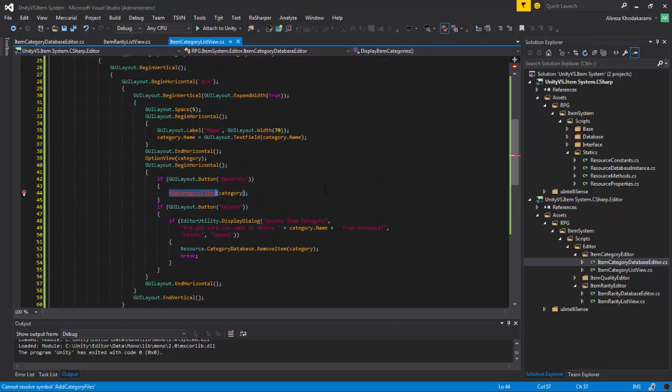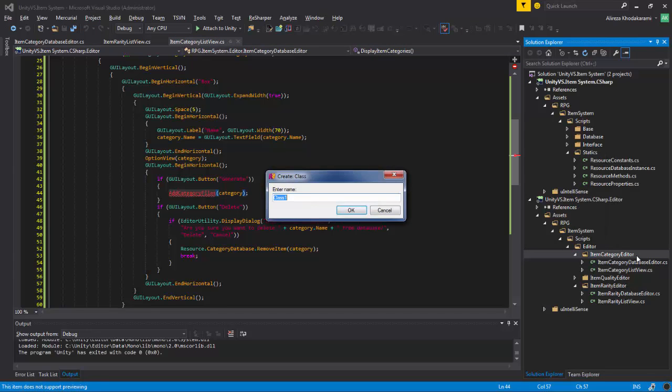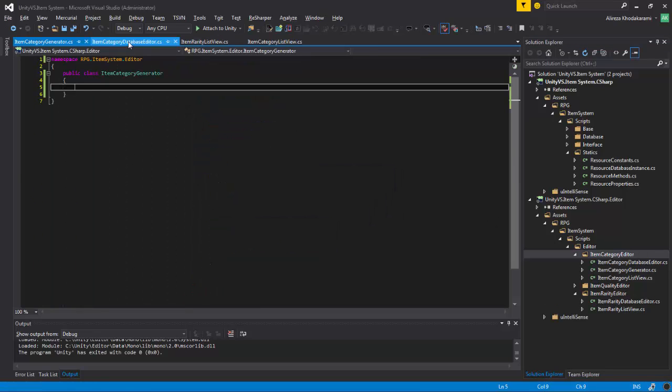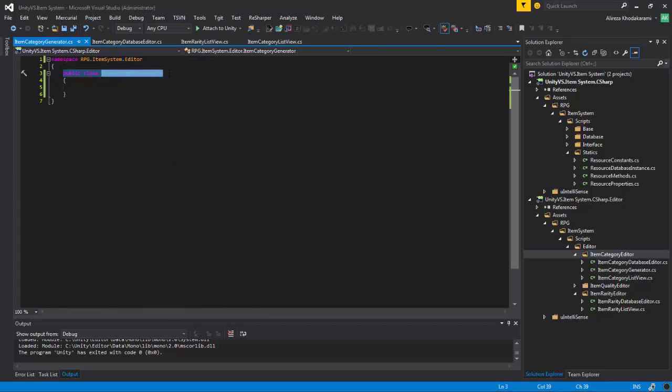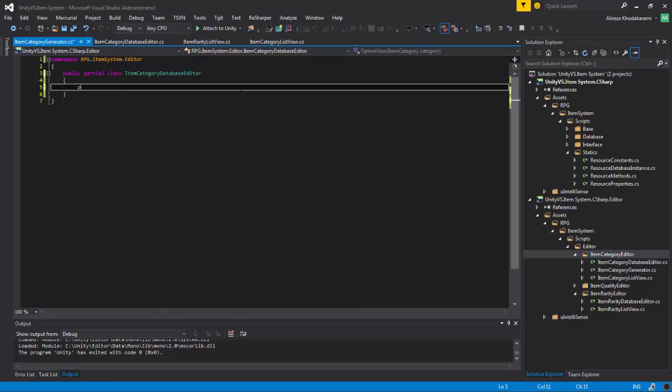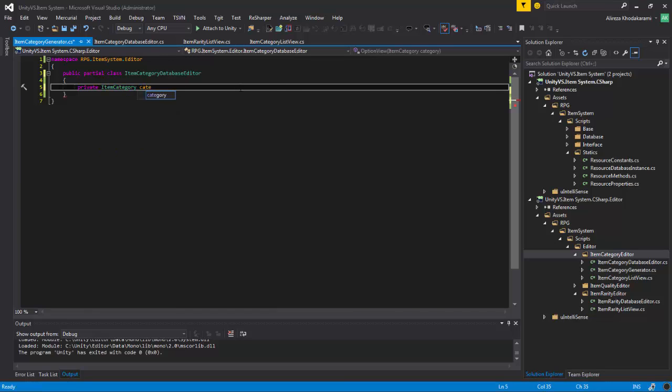Now add category files is the next class that I want to add. That is a partial class, and that is item category generator. And of course, it's a partial class from this. And we have a private item category, and we call it category.